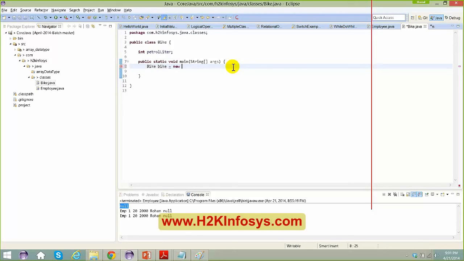In order to create a bike, I have to say new bike here. And then I can say bike dot petrol equals to, I want to fill in for 2 liters. So I've got 2 liters of petrol right now. I don't want to do this. That's my main objective of this example. The moment I create this particular object, I want to initialize this bike with some amount of petrol.